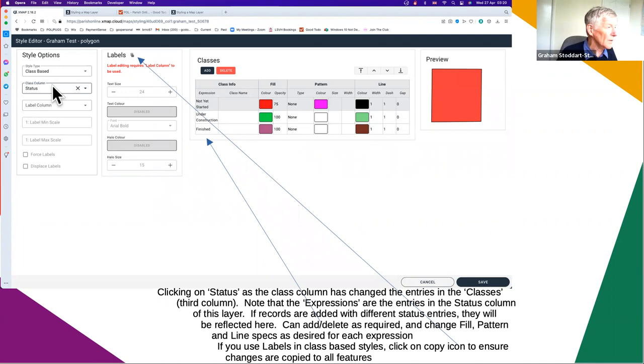When you're using a class-based style, if you do decide to use labels, note that there's this little button up here by the label sign. Every time you've made a change in here, you want to click that button. Basically, it just copies the changes you've made to all the layers, all the features in this layer. So you don't need to do it for a single-based style, but you do need to do it for class-based. Just remember to click that whenever you're making a change.